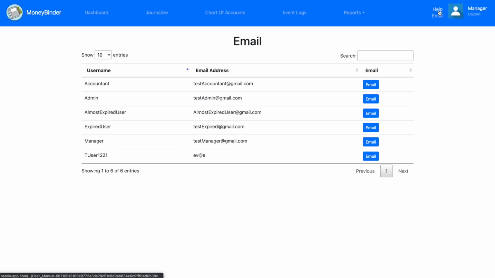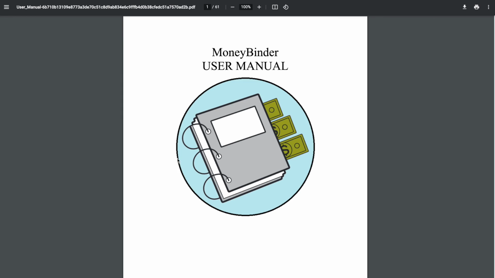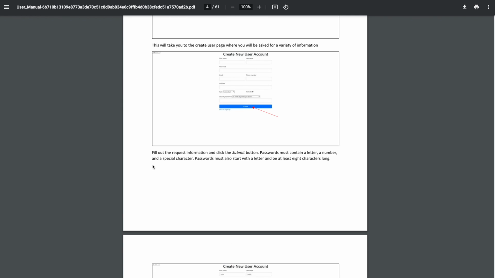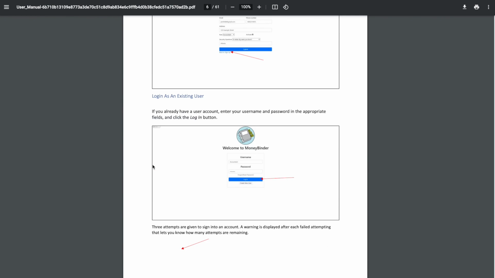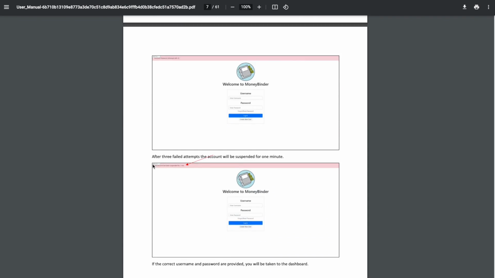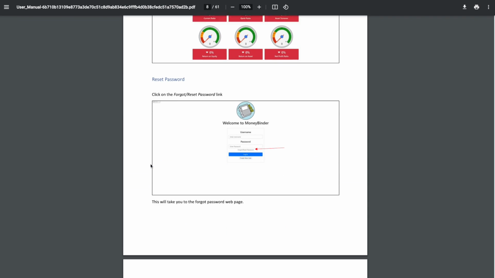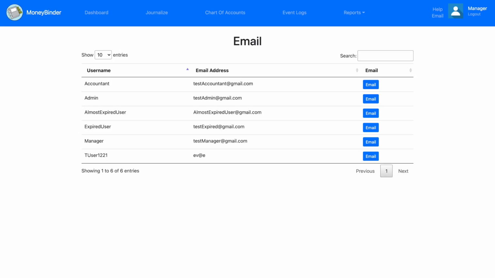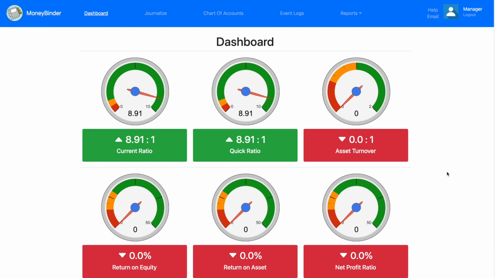Last but not least, we have a help button, which presents the user manual, and anybody can go through this and it will explain how MoneyBinder works. And that will conclude this demonstration of MoneyBinder and its features.